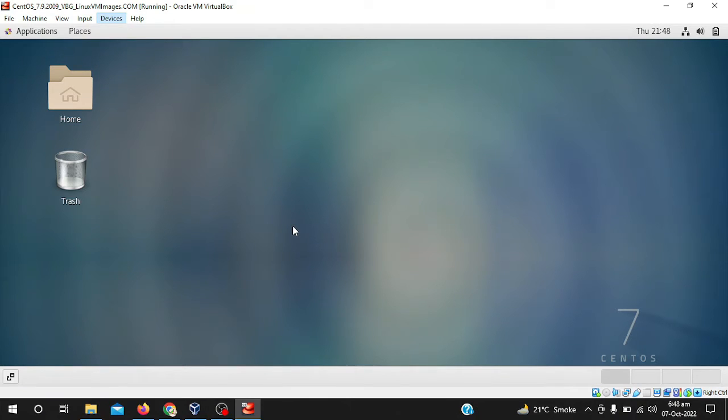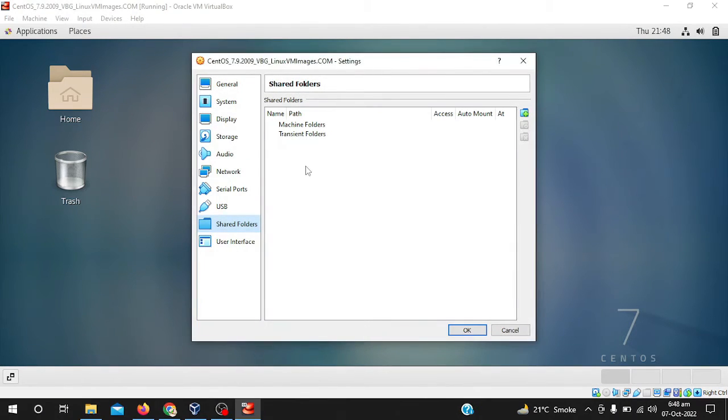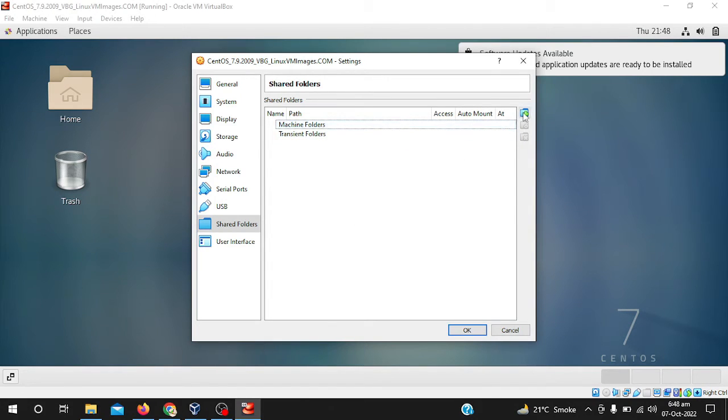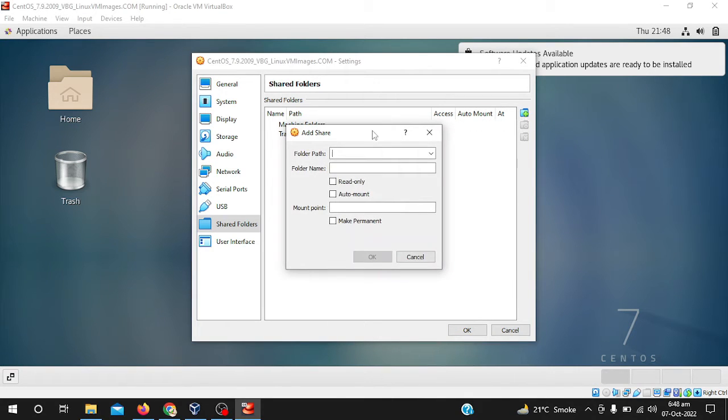In a few moments a pop-up will appear, and you can see the pop-up is here: Machine Folders and Transient Folders. You don't have to do anything, just click on this icon, Add New Shared Folder. Now we have to give its path. The path should be the same as the empty folder we created in our host machine.